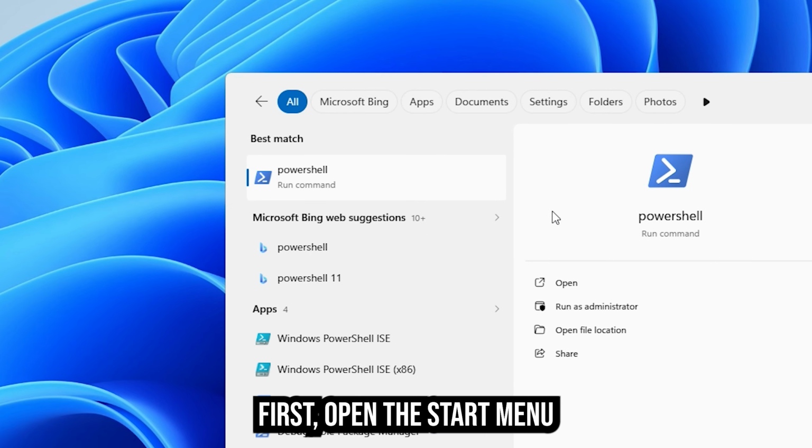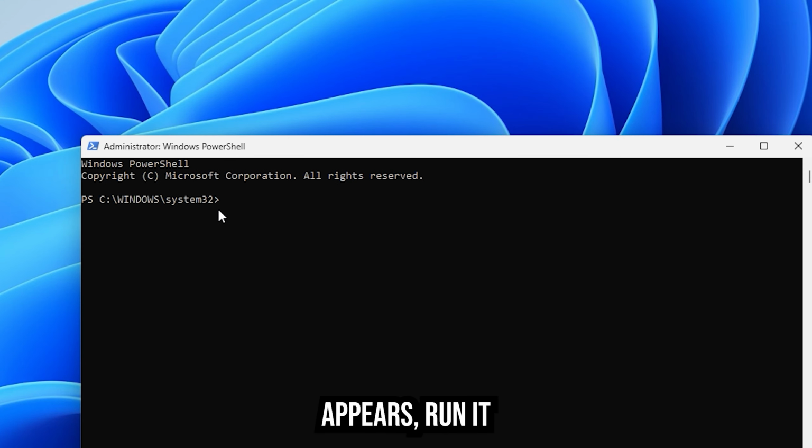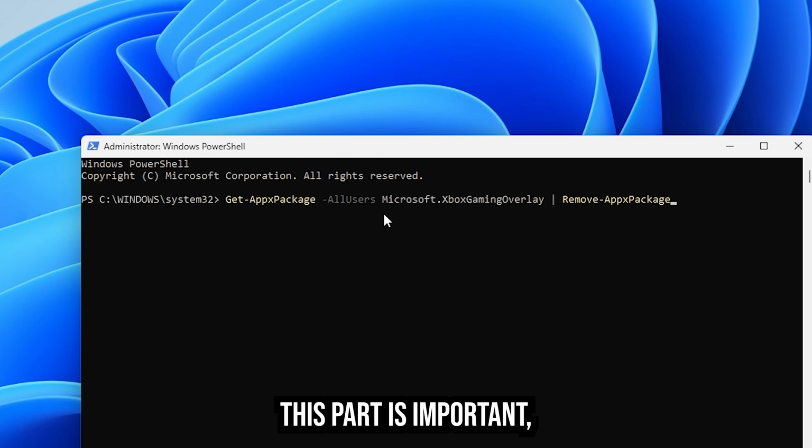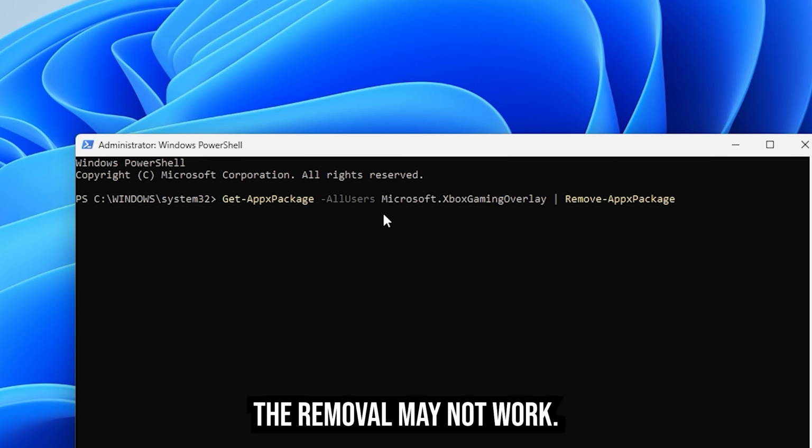First, open the Start menu and search for PowerShell. When Windows PowerShell appears, run it as administrator. This part is important because without administrator permission, the removal may not work.